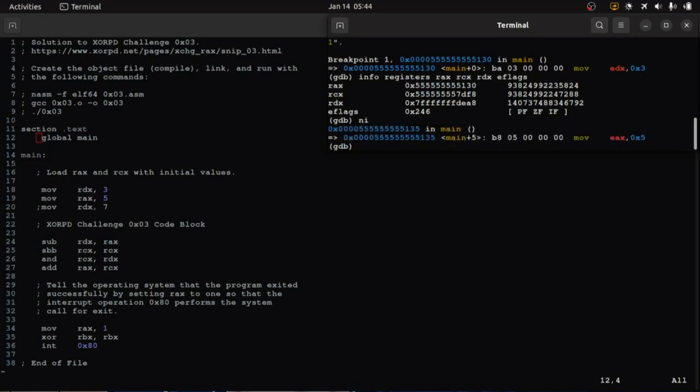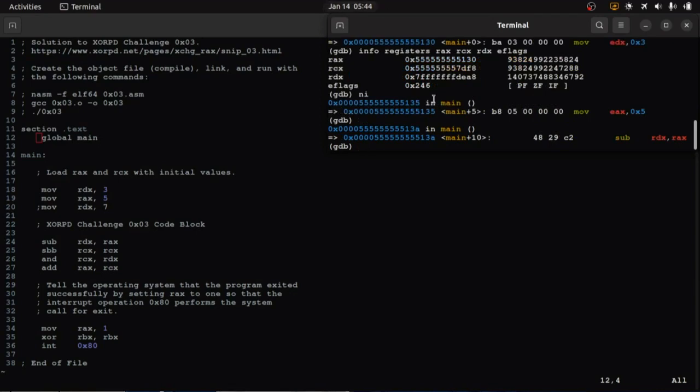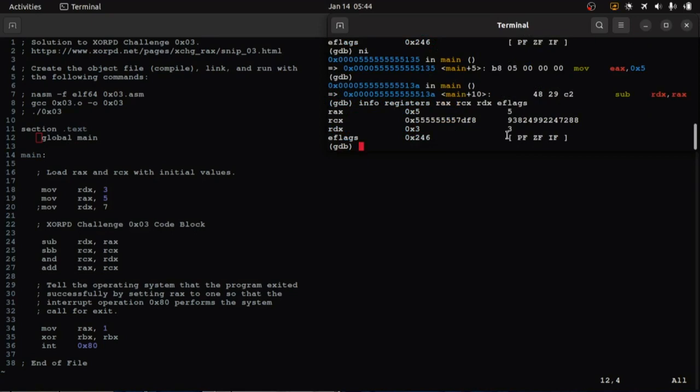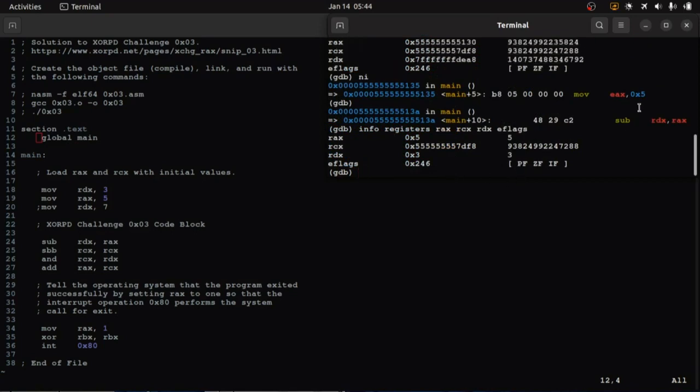So we're going to step through a couple just for the initialization steps. And so now we have the number 3 in RDX, we have the number 5 in RAX. RCX still has junk data, and we're about to perform the first operation of challenge hex 3, the subtraction, subtracting RAX from RDX.